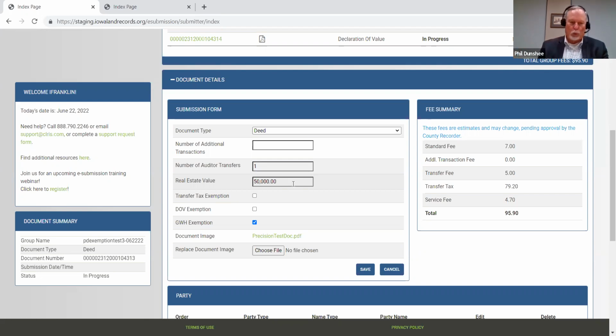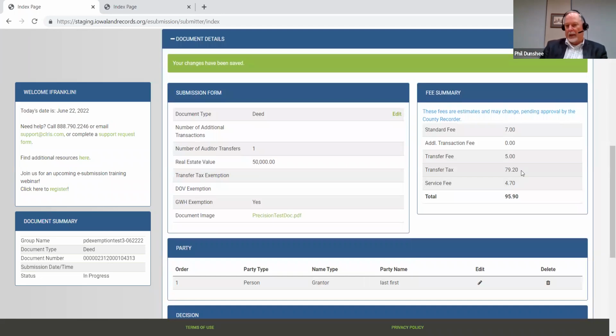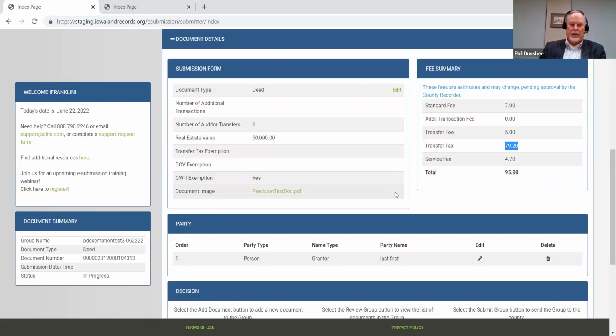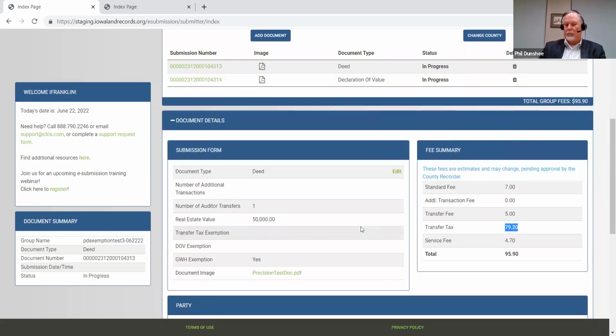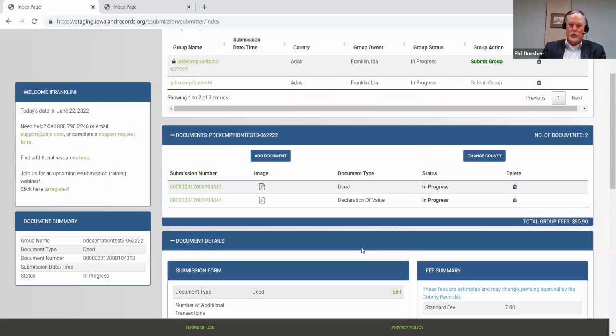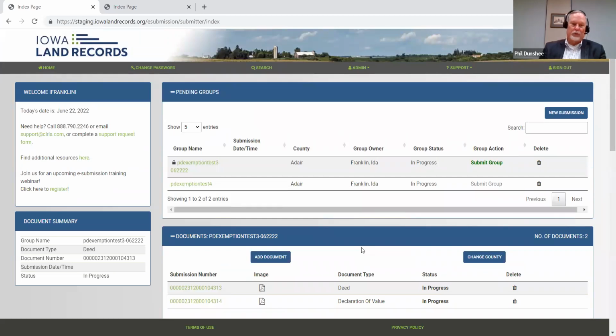Under the new law that will go into effect on July 1, you will no longer have to submit a groundwater hazard statement. And so when that happens, you would check the box associated with the groundwater hazard exemption and then save it. And you can see that the real estate transfer tax is calculated. It does require you to submit a declaration of value document, which you can see I have done in this particular group, but I don't have to submit a groundwater hazard statement, and that's because there are no reportable conditions, and that's all you have to do.